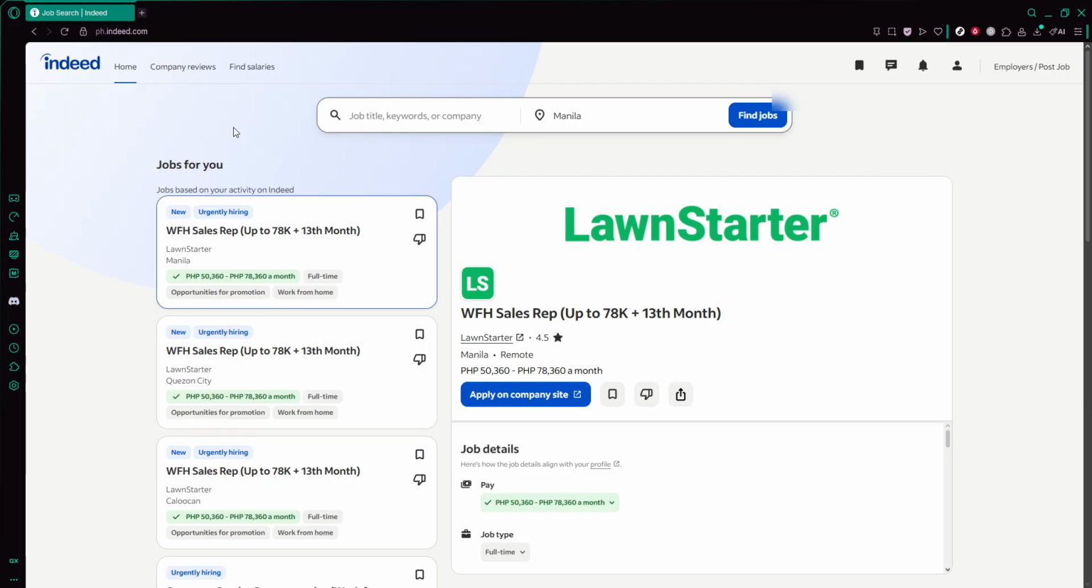First, make sure you're signed in to your Indeed account and you're on your home dashboard. This is usually the first page you see after logging in, where you can view your recent searches, job recommendations, and application updates. If you're not on that page, you can usually get back to it by clicking the main Indeed logo or the home option at the top of the site.